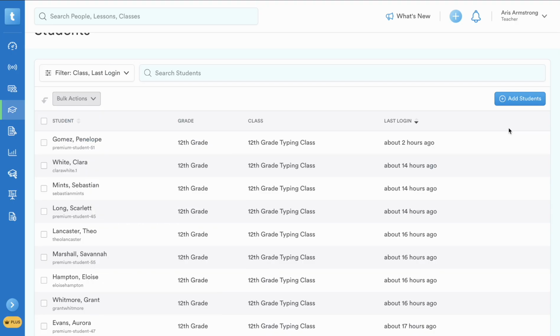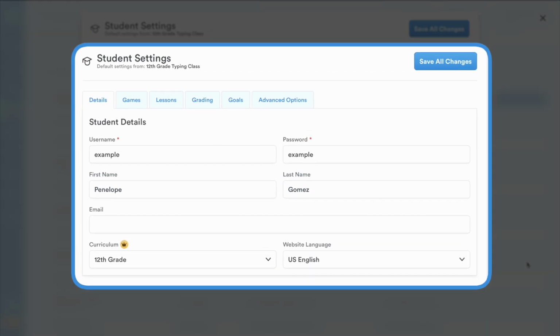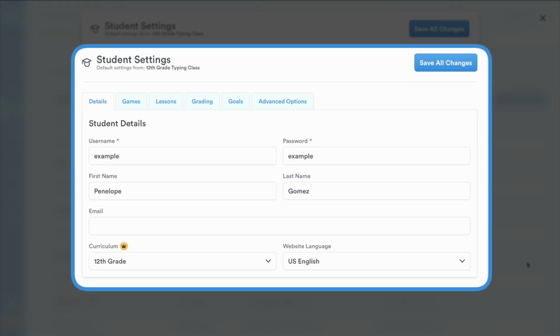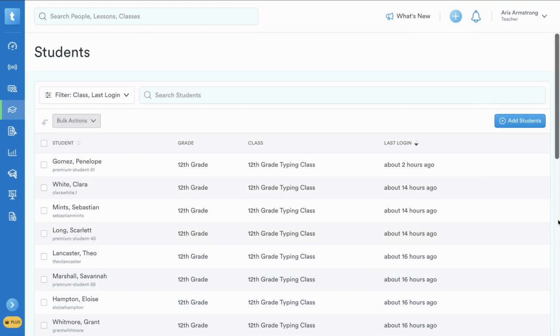Now, if you need to adjust settings for a specific student, just find the student on the list and click the blue Edit button. This brings you to their individual student settings, where you can change details like their name, password, curriculum, and more. The Students page gives you a powerful, centralized way to manage and view your students.